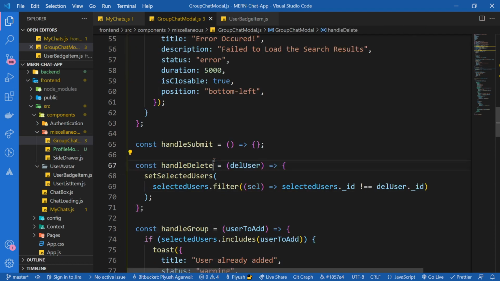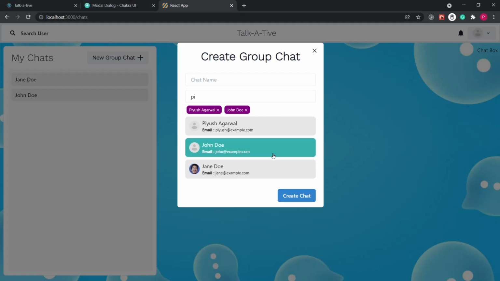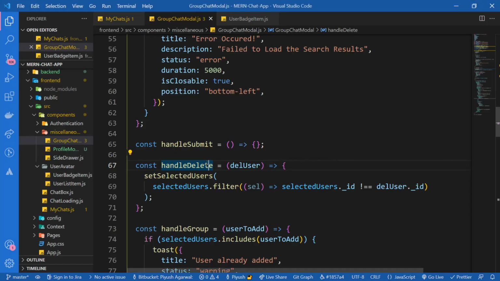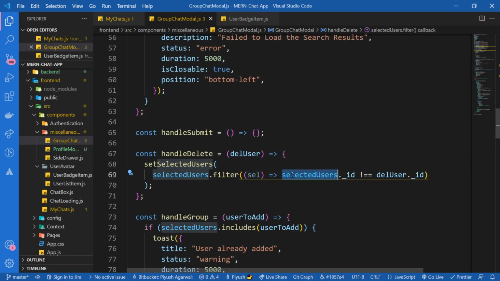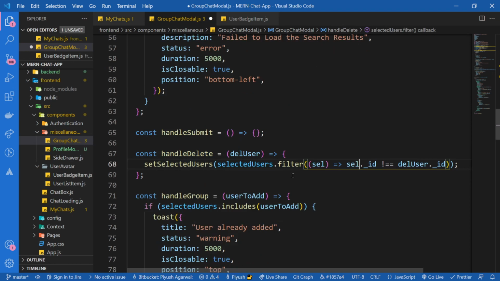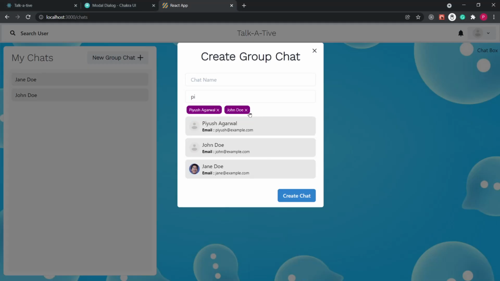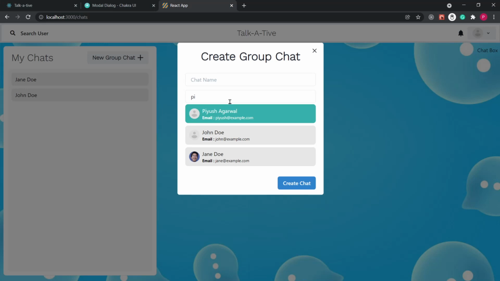Okay, this looks good. Let's see if it works or not. If I click on this, okay, something went wrong. Okay, for selected users, it's going to be cell.id. Let's see. Yep, it's getting deleted. Awesome. So this is what we needed.